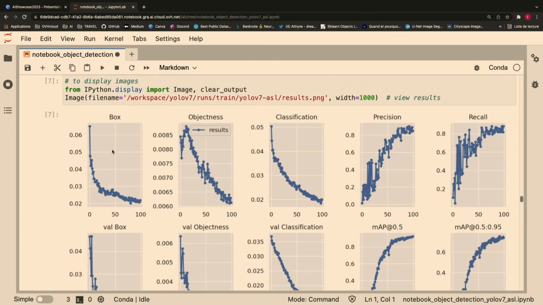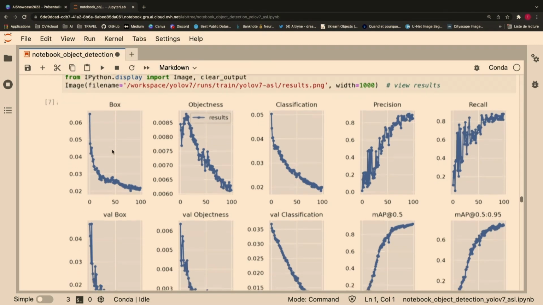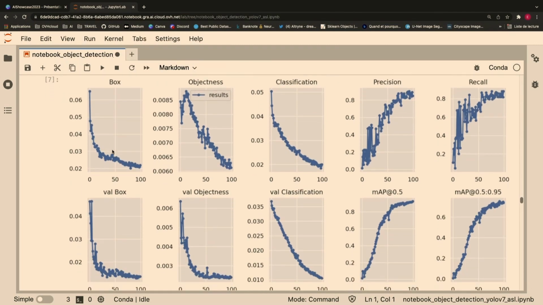OK, here you can see the summary of the results with some graphs. I won't have the time to explain all the graphs, but you have all the information in the notebook. Just quickly, here on the top left, you have the losses for the training, concerning the box, the objectness, and the classification. After that, you also have the losses for the validation set, with the box again, the objectness, and the classification. On the top right, you have the precision and the recall. It's to see how accurate the model is. And you also have the mAPs.